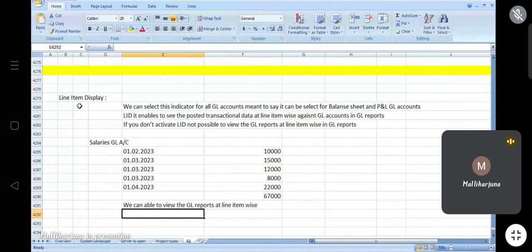People will ask you about this functionality, and there are two questions you can expect on line item display. Do we need to activate the line item display indicator for all GL accounts? Yes, it is recommended to activate it for all types of GL accounts, whether balance sheet or P&L.